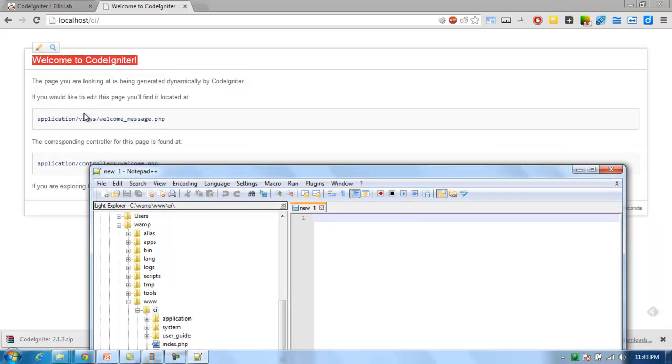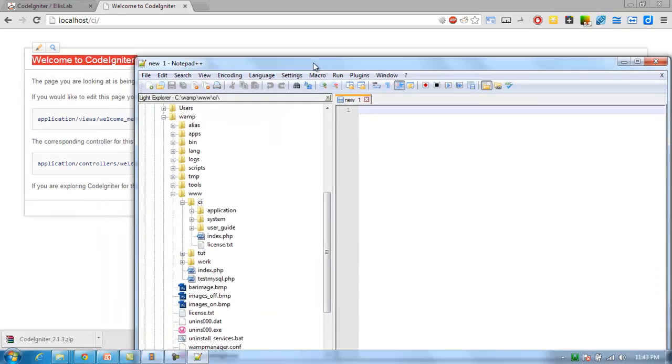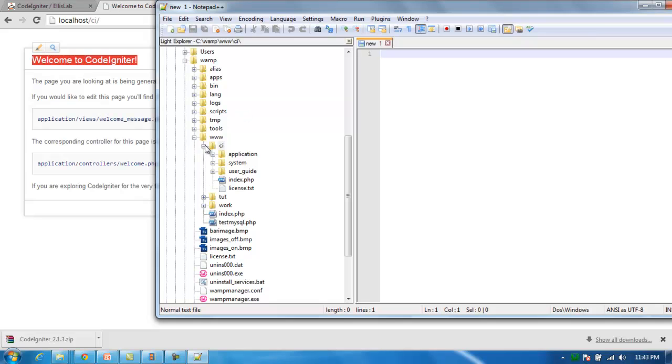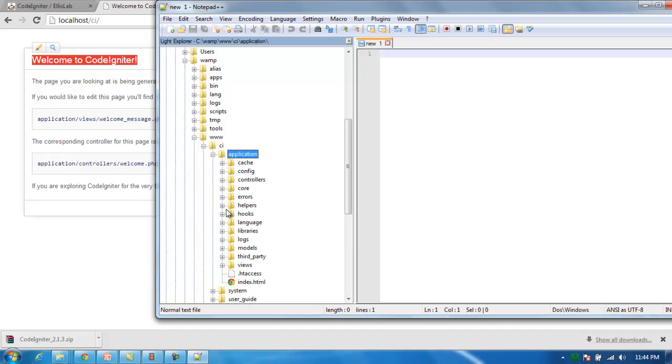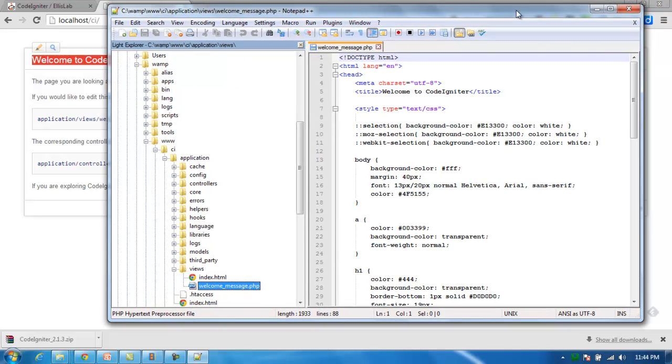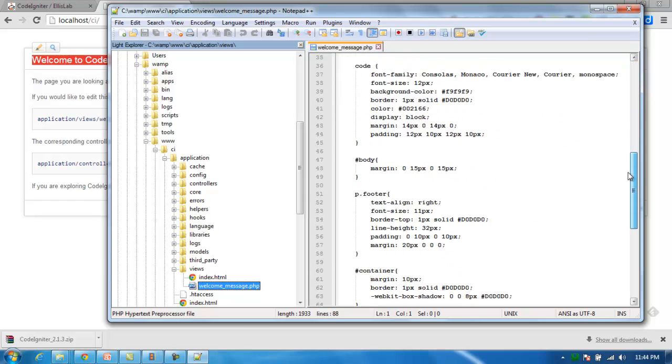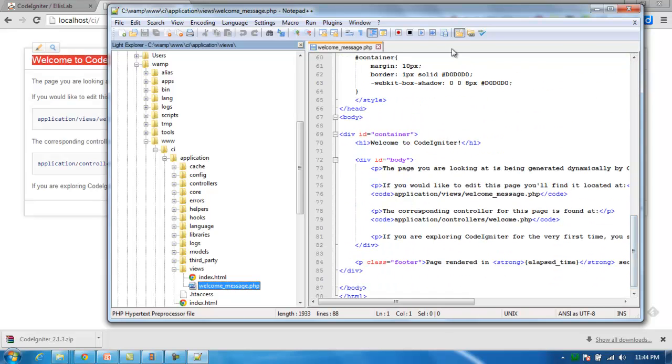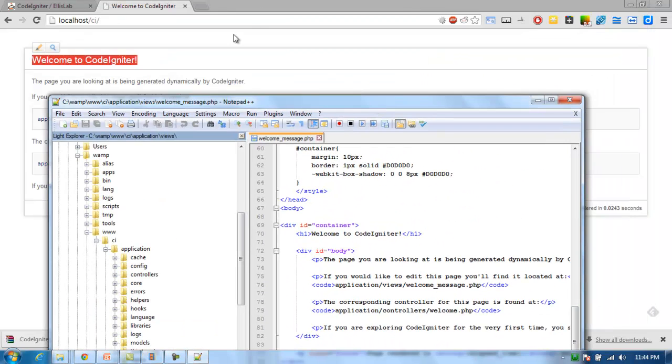Notepad++ is really good, and again, like Codeigniter, it has a really small footprint. So you can see here it says that if you would like to edit this page, you will find it located at application, views, and there's this welcome_message.php file. So there's this www folder. This is the CI folder where all the files are located. There's this application folder, then there is this views, and this is the welcome_message.php file. So this is the file which is being served at this URL.